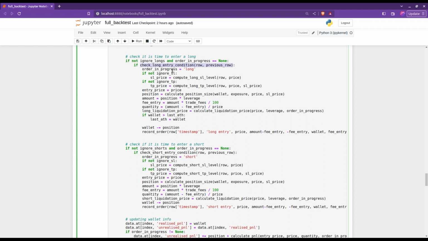You see here, we're discussing the case of a long. So if these conditions were all satisfied, it will now change the order in progress to long. Then if you've considered these possibilities, it will compute the stop loss level and the take profit level. After that, it will record the entry price as the current closing price of the row. So that's why we have price here. Then after this, it will compute the position size, so using the position size calculator here.